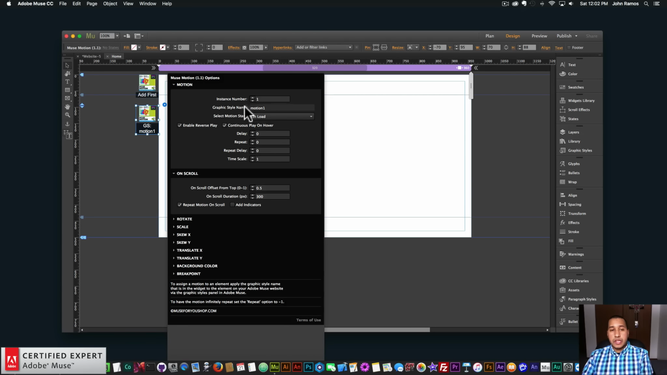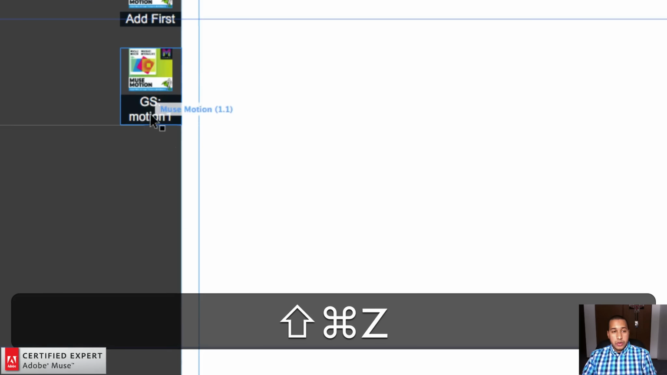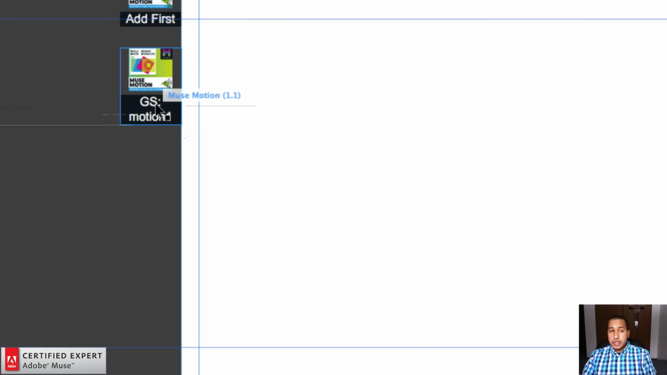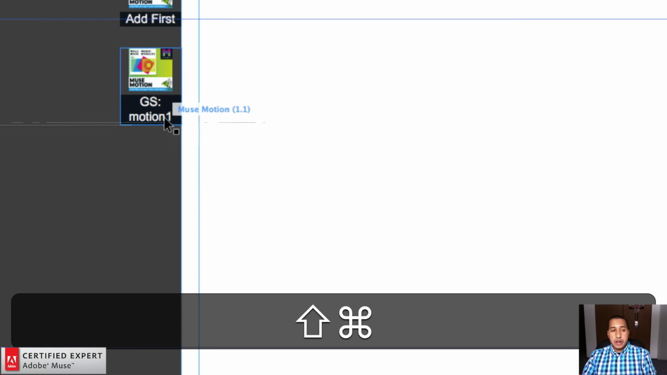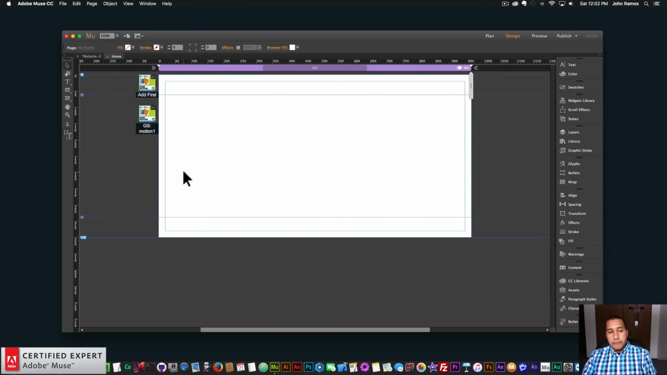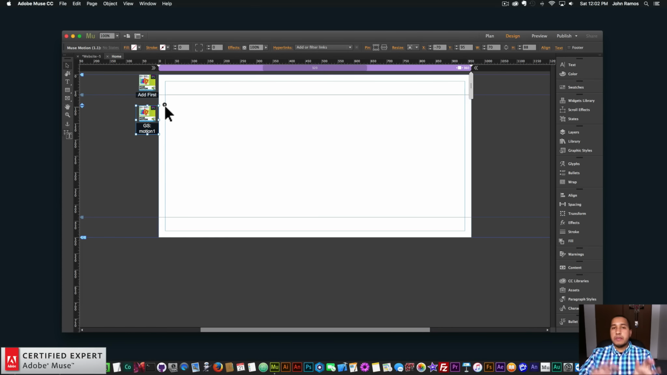But here we have the graphic style name, and if you notice, within the widget, it now says GS, which stands for graphic style, and then the name of the graphic style. So the graphic style is Motion 1, and we need the graphic style name because we need to apply the graphic style name to the element that we want to apply the motion to.